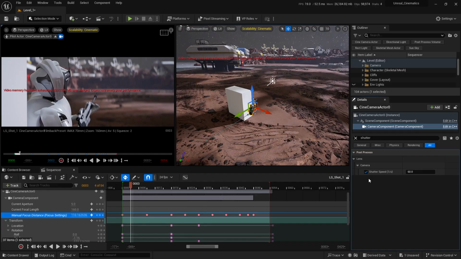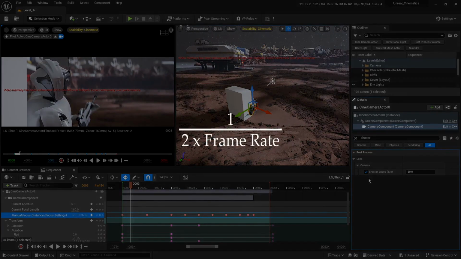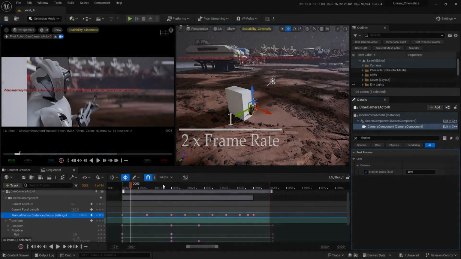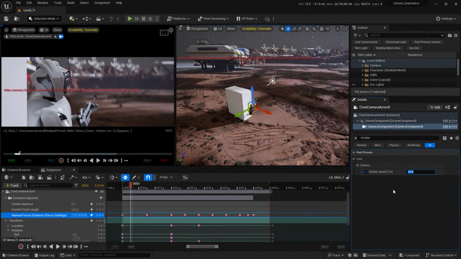So in order to accurately adjust the shutter speed slider or the motion blur in the animation, there is actually a very simple formula, and that is the inverse of twice the frame rate. For example, in here I have 24 FPS. So for 24 FPS, I'm going to set the shutter speed to 48, okay? And then it's going to automatically divide 1 by 48 and give you an accurate shutter speed.